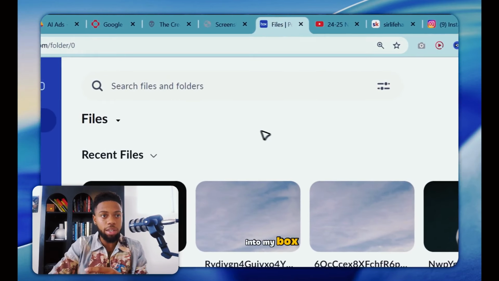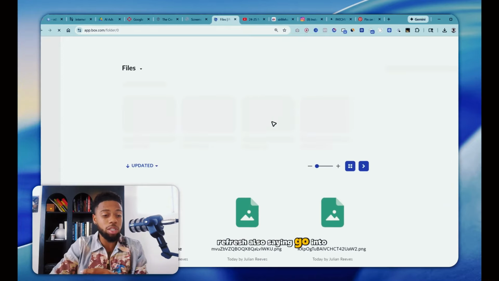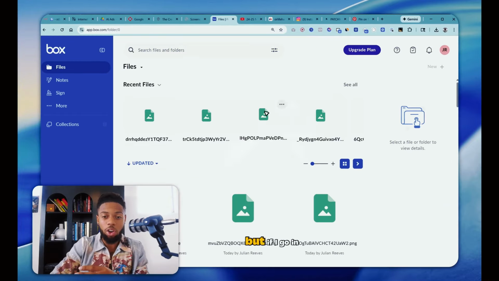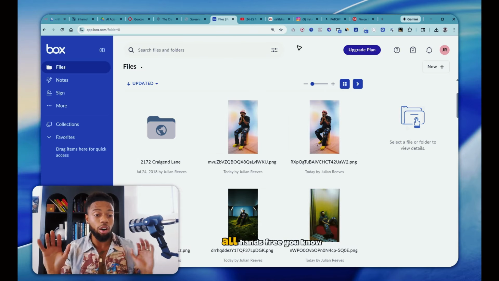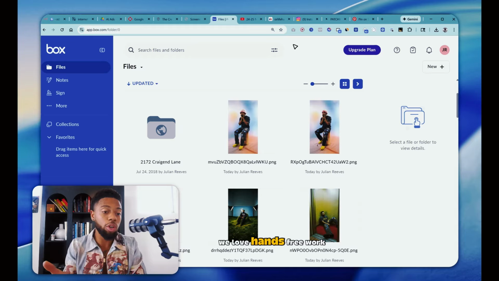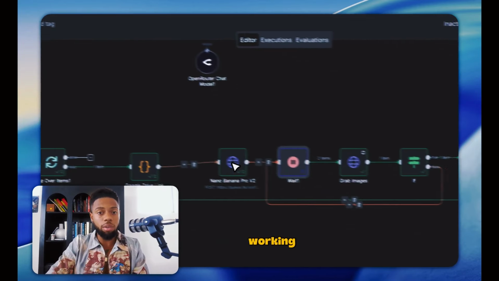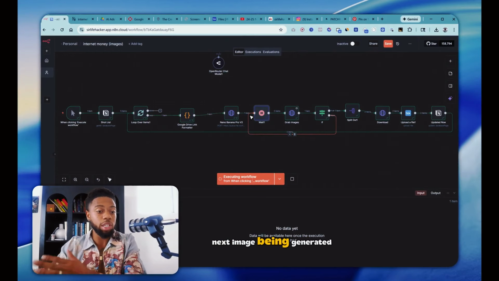And now if I go into my Box, refresh, you now see these 2 images inside of here, all hands-free. So you know we love hands-free work. And this is already back working. So we already have the next image being generated.